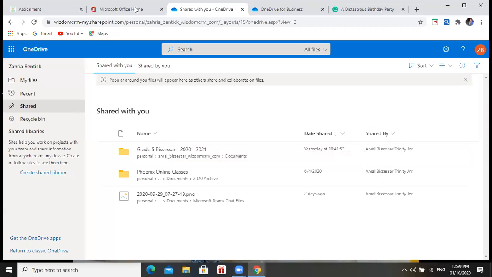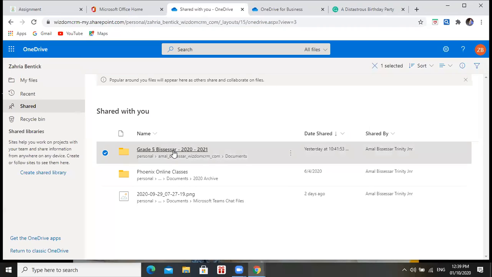When you click on, go back for me to share with you. Go back for me to share with you. Right, click on grade 5B. Yes. So it will open automatically. You can close off, very good.